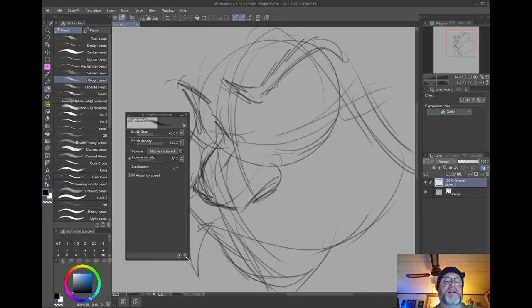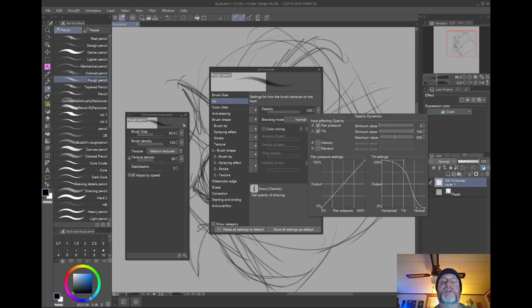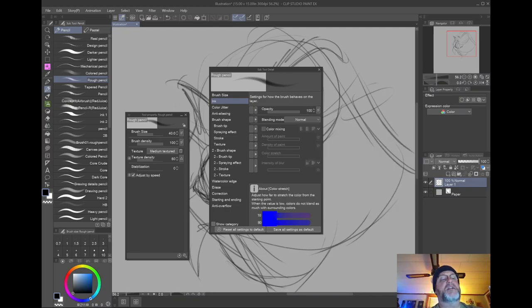And if you really want to get in there, you're like, holy crap, you tap this little wrench down here. You go to ink, you can change the opacity, by pen pressure and tilt. So I want you to look at this for a second. Okay, this is important to note. So we started out on the left-hand side. We have pencil. You're like, well, that's cool. I got the pencil and I can select it and I'll start using it.